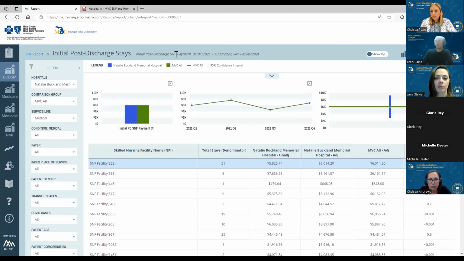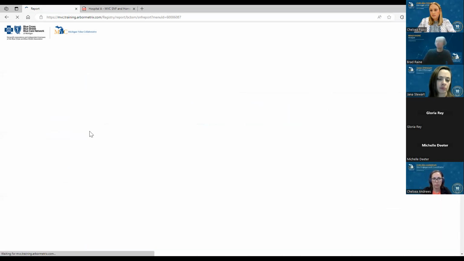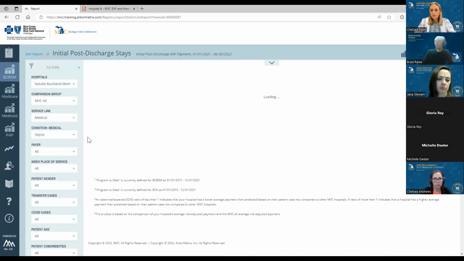In order to confirm your filter selections, you can read the top of the screen here. It says initial post-discharge SNF payment, January 1st, 2021, June 30th, 2022. So we know we're looking at the time frame that we're interested in. Let's say we're also interested in looking at a particular condition. So I can come to the condition filter and select, say, sepsis. And the page will update with those filter selections.